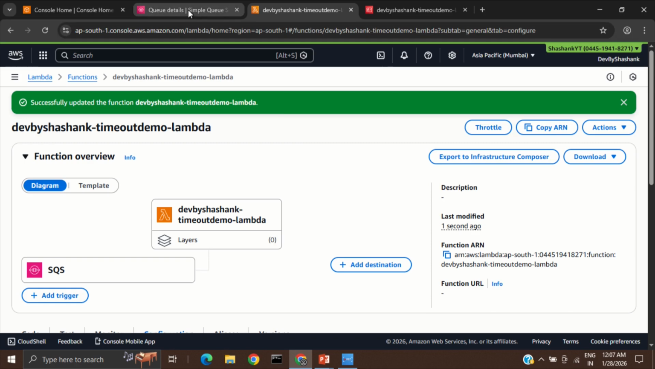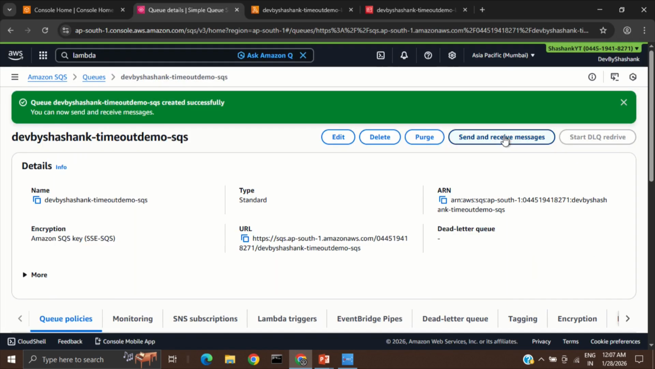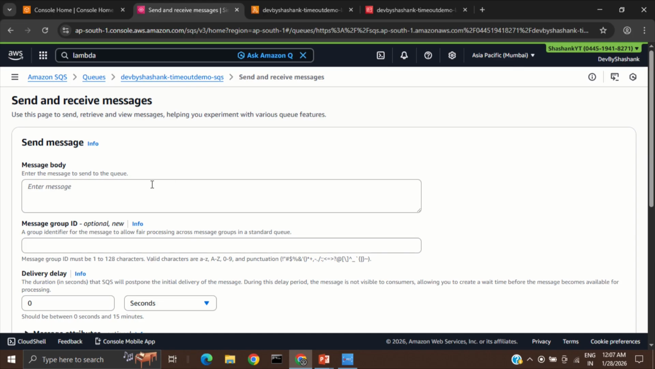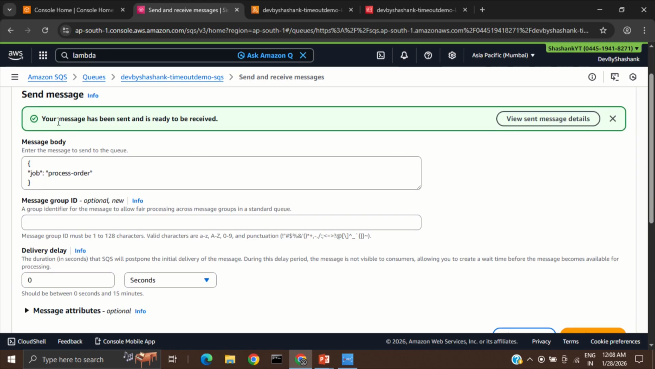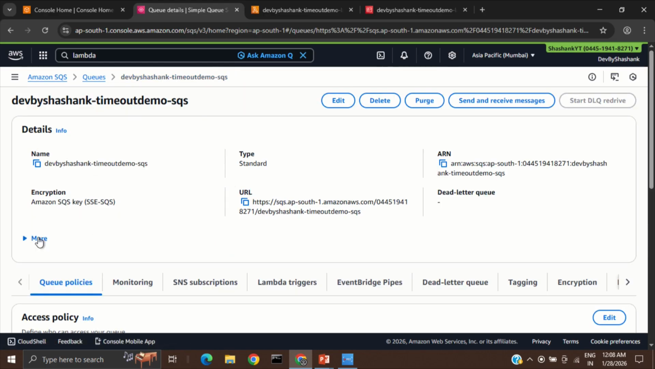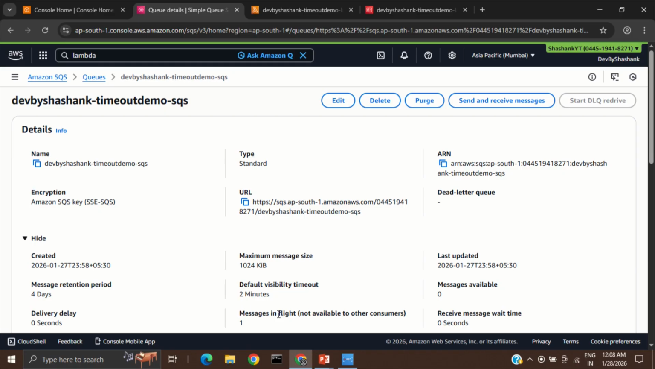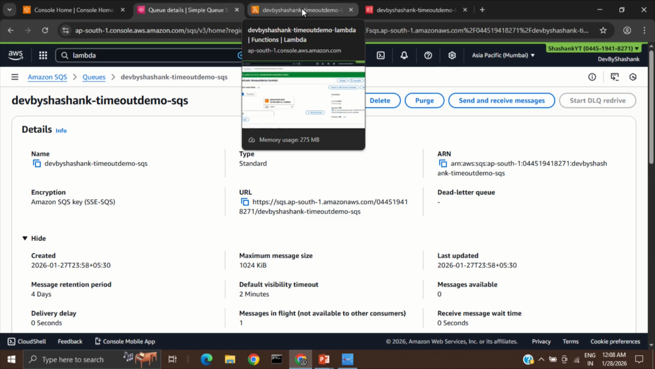Now let's send a message in SQS. We'll click on send and receive messages, and let's provide a simple JSON object here. I have put a very simple JSON object, job as process order, and let's send the message. So guys, our message has been sent successfully. Now if we go back, here we see one message is in flight because we have already added an SQS trigger in this Lambda, so it has started executing this Lambda. Let's check the Lambda logs.